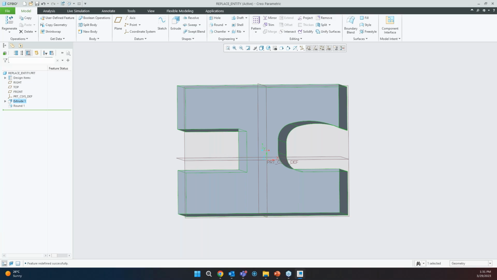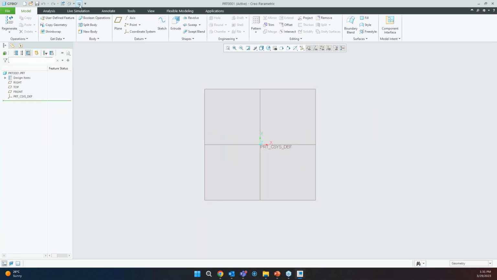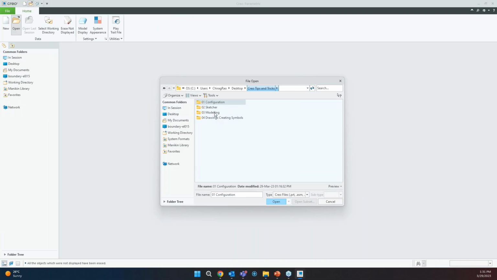Now, having said that, let's quickly move into our modeling aspects of Creo. So let's just exit out of all these things. Let's go ahead and erase this. And this time, let's say I want to do something with modeling.